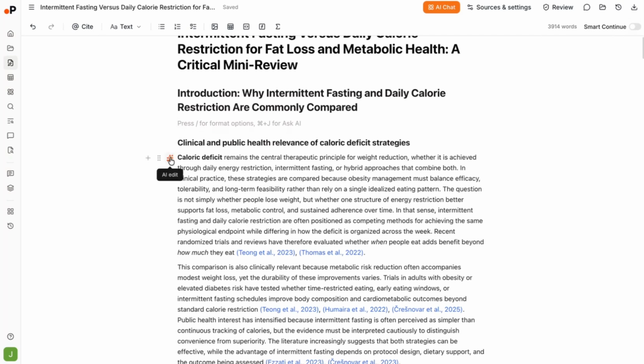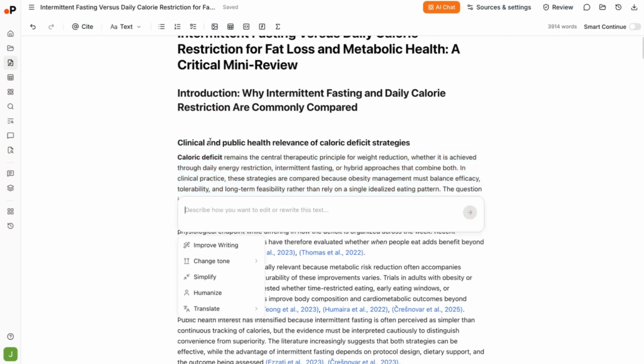Now, let's see how to refine or edit content with AI Edit. You can select an entire block by clicking the drag icon on the left side, or select the text with your cursor. A few options open up to edit the text, and let's click on AI Edit.